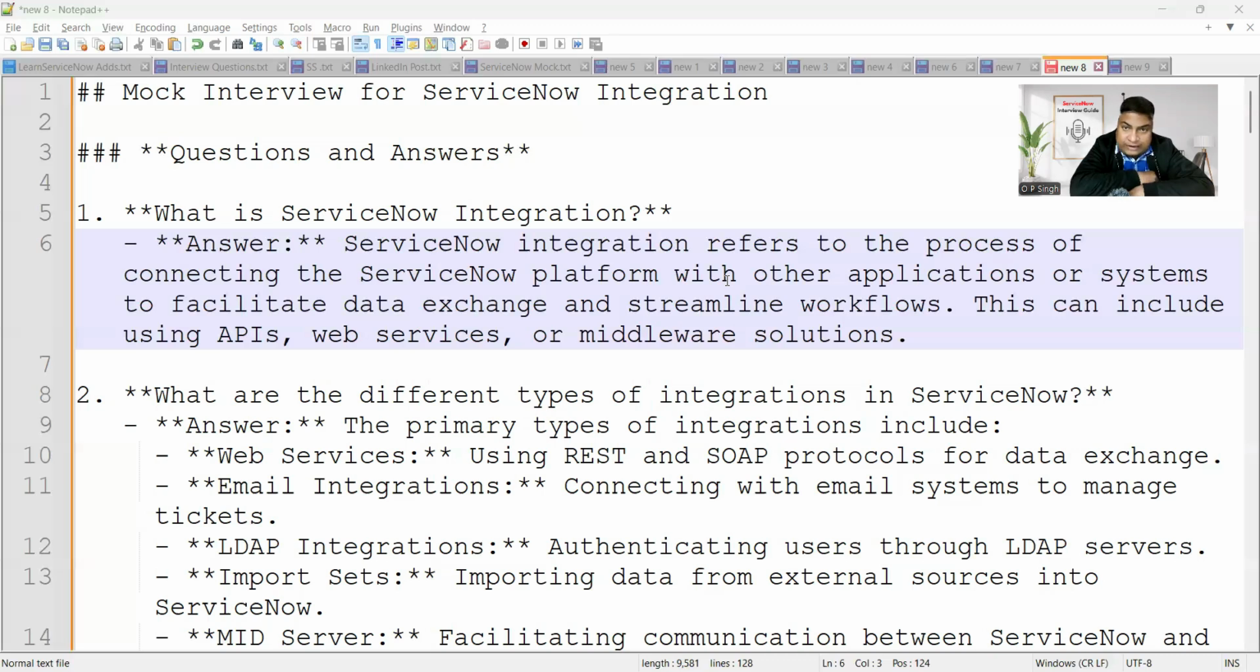We can do this with the help of APIs. There are web services, and there is email as well, right? Someone is sending an email to ServiceNow, and a ticket is created. This is also an interaction of two systems, and something is being exchanged here. So there are various ways of integration in ServiceNow. I hope you understand the basics of integration. Let's move to the next question.